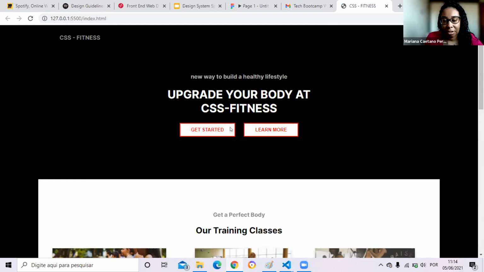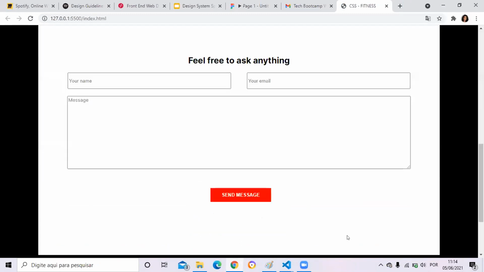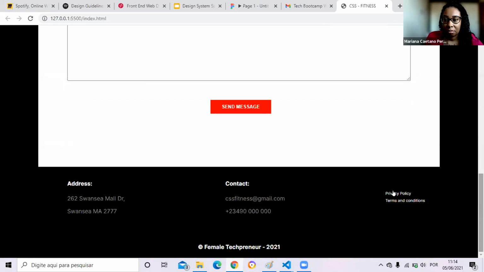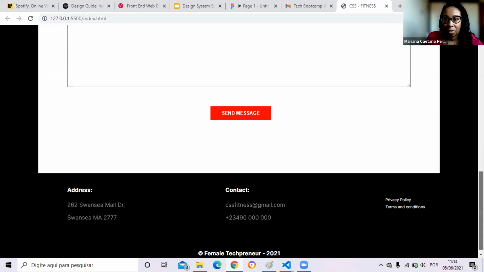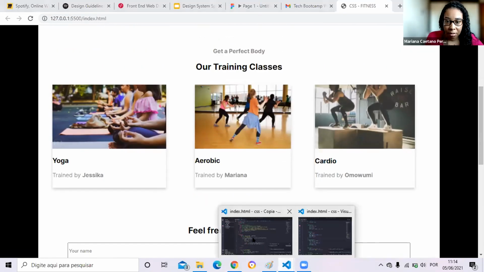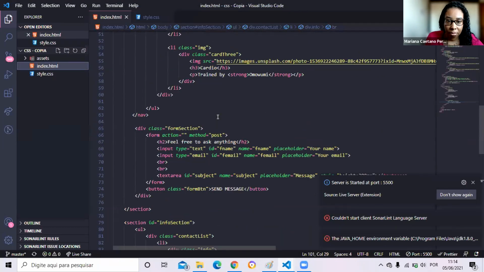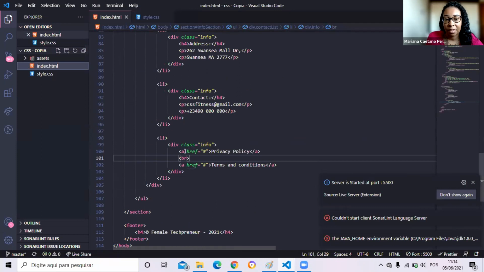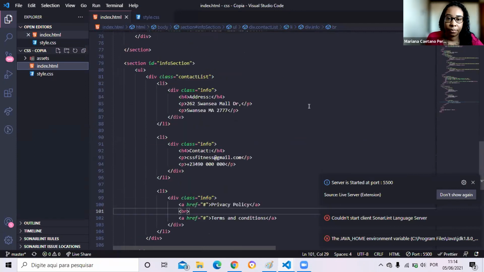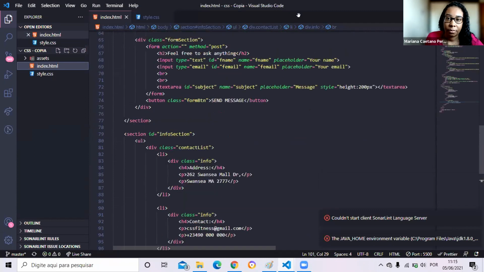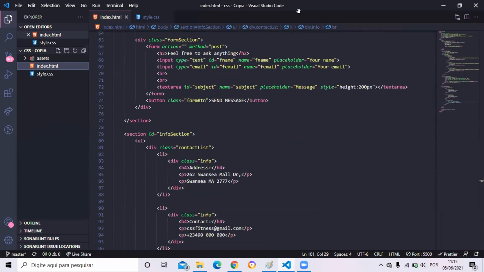That's fine. I just played around with some CSS with the button and also this privacy policy and terms and conditions, where I put this tag A, so you can click in and go to the privacy policy and terms and conditions. That's beautiful. I'll just stop now.